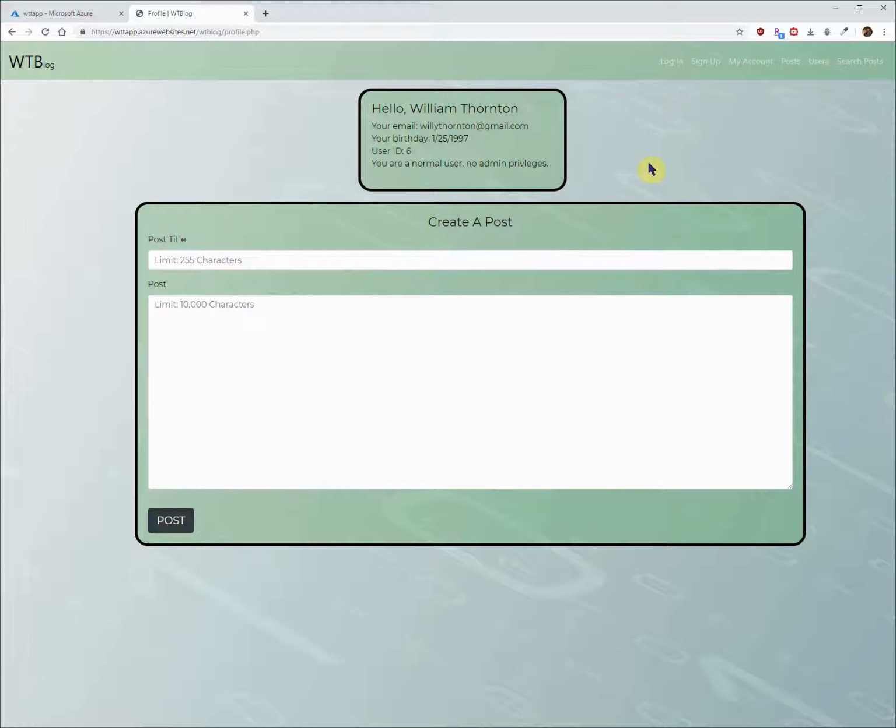There's no need to leave them on the login page. I set up the redirects in the website in an intuitive way so that after they register, they're redirected to the login, and then after they log in, they're redirected to their own user page. It gives them a nice little welcome message, tells them their email, their birthday, user ID, and then shows that they're a normal user. By default, everybody's a normal user. That's a very important step.